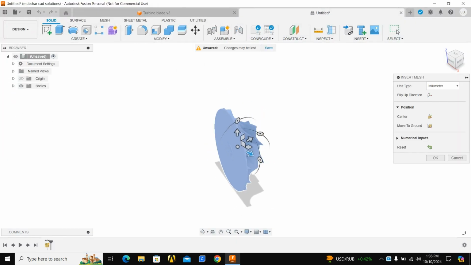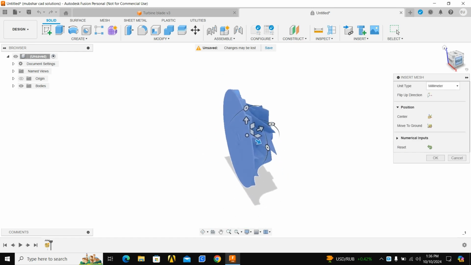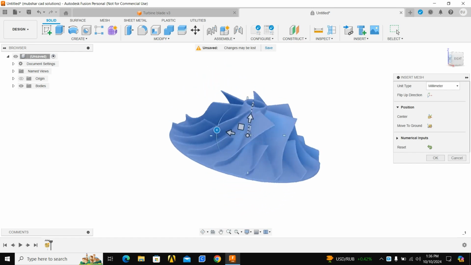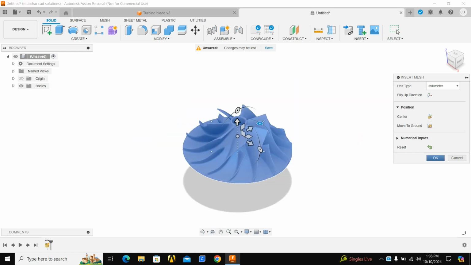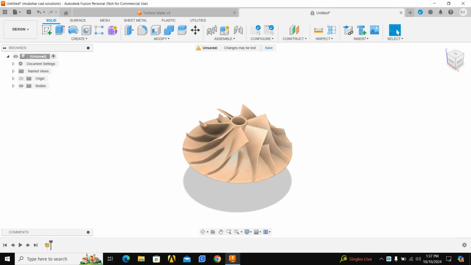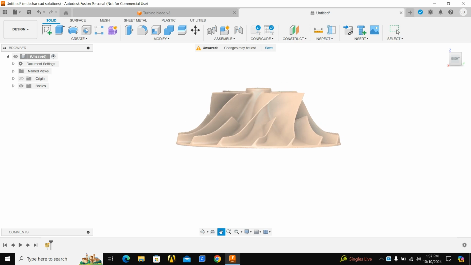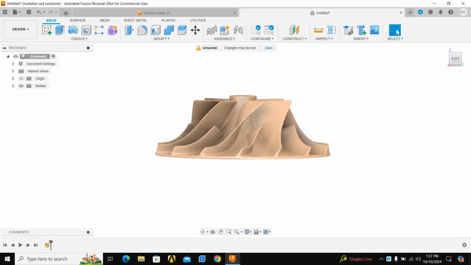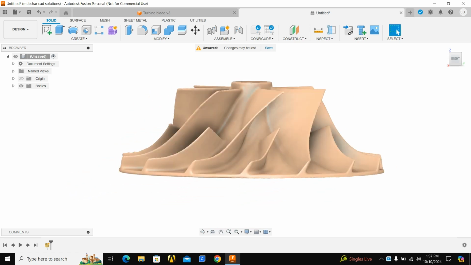This is our mesh. As you can see, this is not perfectly aligned. So first of all, I will align this one by adjusting it. So I have to move it to center and move to ground. Then OK. I can still see that this is not perfectly aligned, but I will use some tricks to convert it into a perfect solid body.